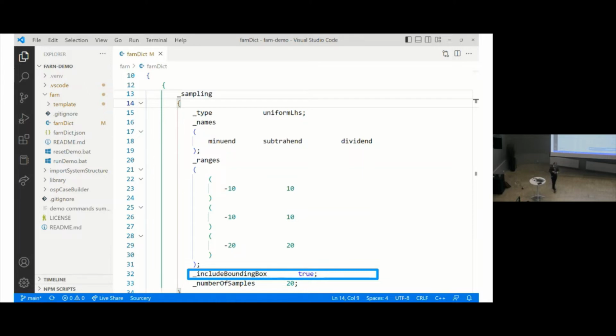3 dimensions, 2 to the power of 3, 8. So this means 8 cases, bounding box cases come on top. So the total theoretical number for us exploring this ODD is 28 samples in this 3-dimensional space: 20 plus 8 corner cases.